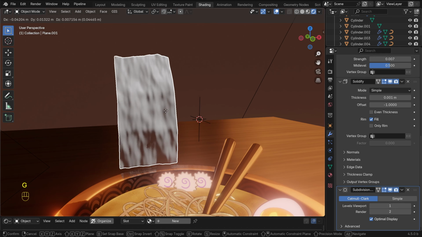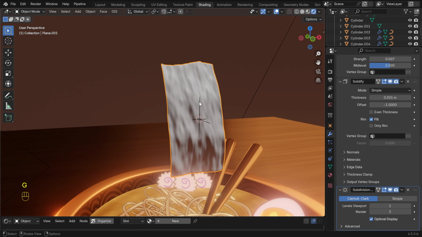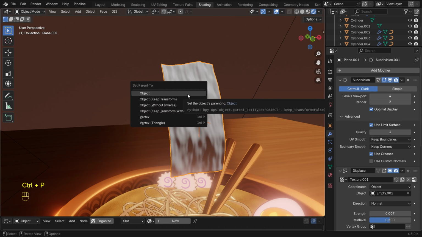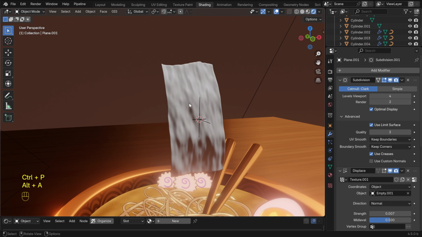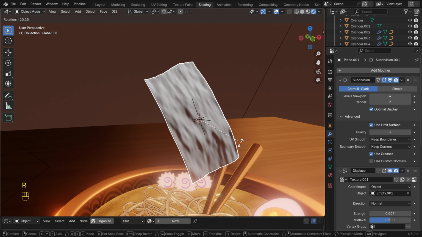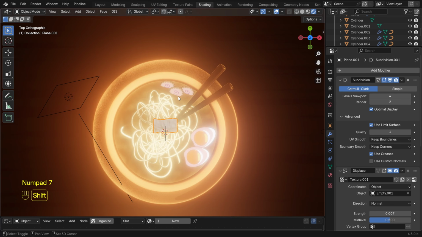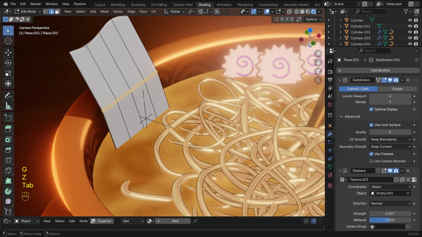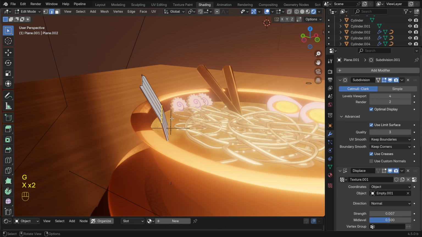Right now, if you move this object, the empty object doesn't move with it. So to fix that, I can select the empty object and then shift select the seaweed object. Press Ctrl P and set the parent to object. And now, if we manipulate the seaweed object, the empty object will move with it. Now we can move this object and place it where we want it. And we can also edit it in edit mode if we want.